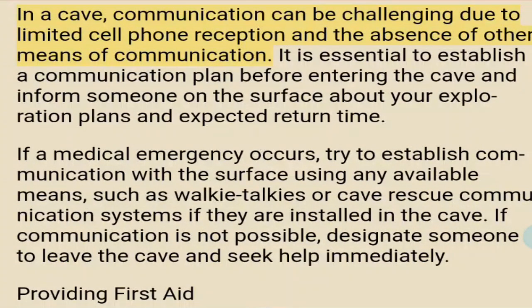In a cave, communication can be challenging due to limited cell phone reception and the absence of other means of communication. It is essential to establish a communication plan before entering the cave and inform someone on the surface about your exploration plans and expected return time.